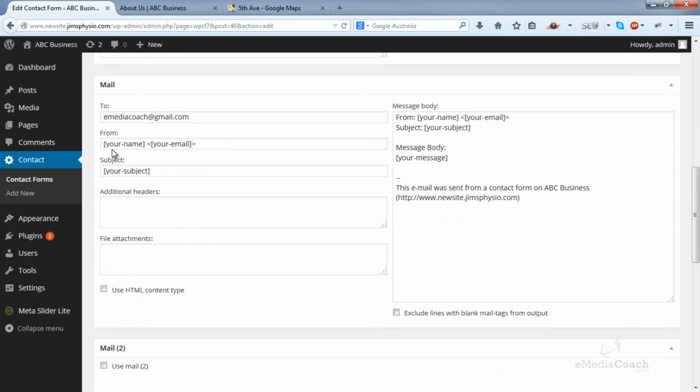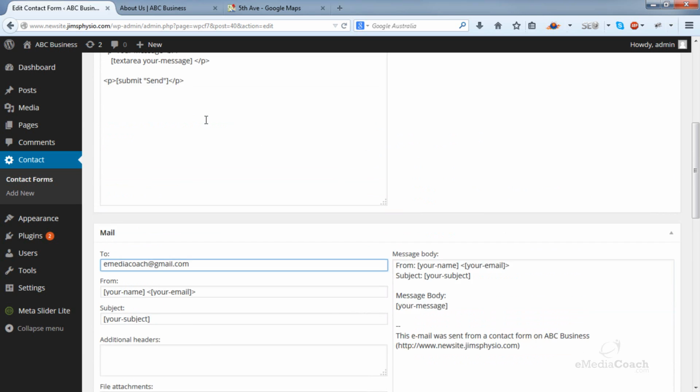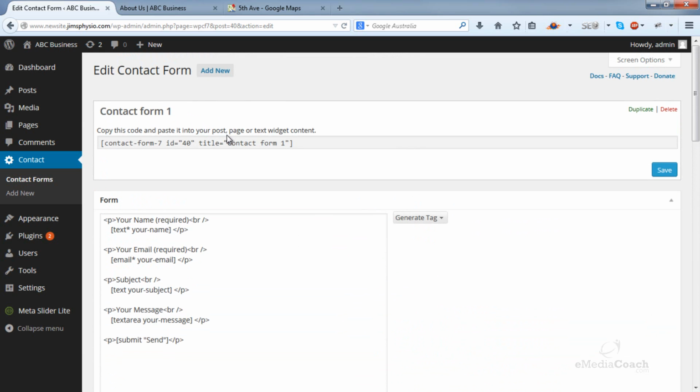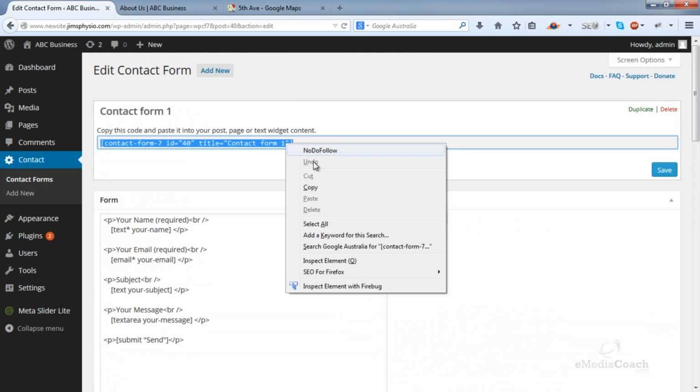But in this section here, ensure that the email address here is your email address that you want to receive notifications when a customer submits a message. This is what the structure of that email will be. It will contain the from customer name, the subject they use, and the body of the message. So just make sure that email address is correct. You can leave the rest as it is. Now scroll up. There's a little tag in here. What you need to do is copy this entire tag.